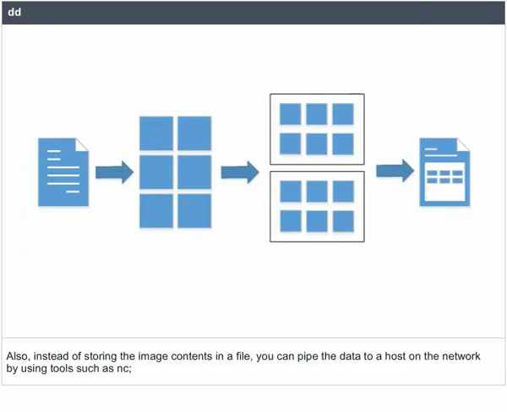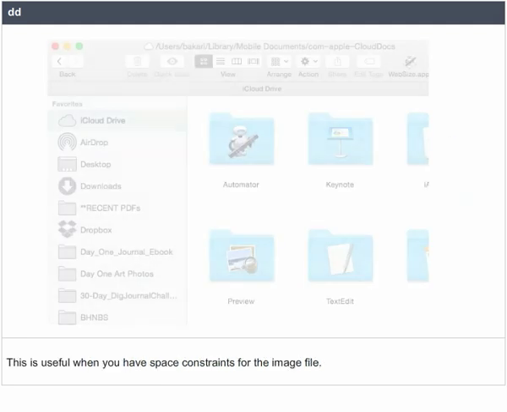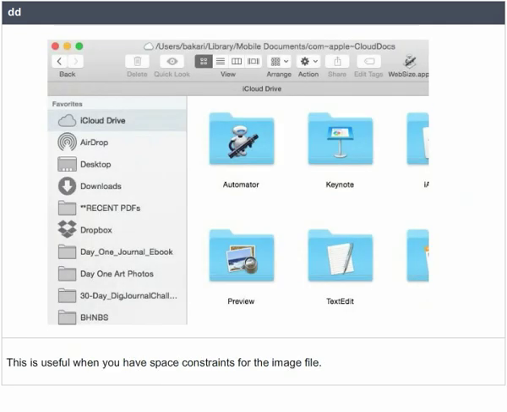Also, instead of storing the image contents in a file, you can pipe the data into a host on the network by using tools such as nc. This is useful when you have space constraints for the image file.